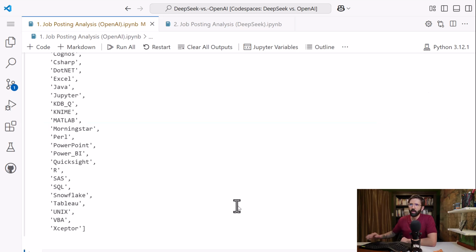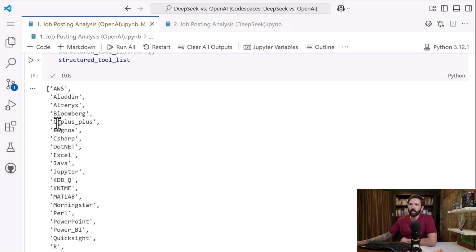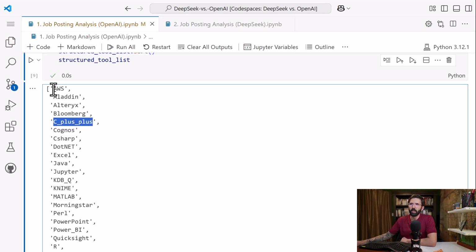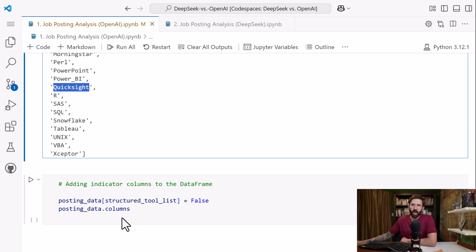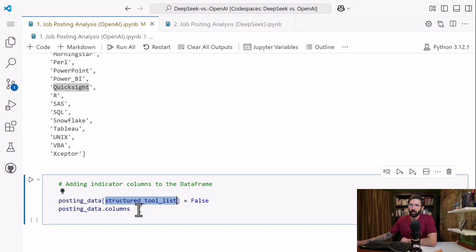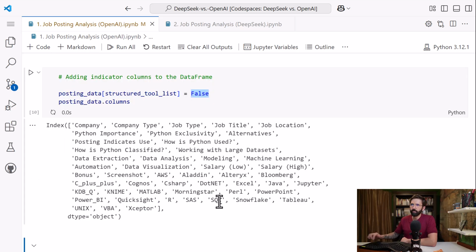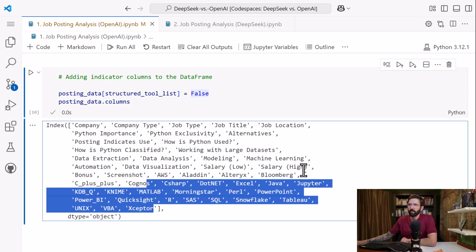When I execute this cell, I get a new list and I see that C++ is updated, AWS is updated, and Amazon QuickSight has been changed to just QuickSight. So since I'm happy with these tool names, I can use this list to create a set of indicator columns in my data frame. And by default, I'm setting the values of all of the rows in all of these indicator columns to false, and we'll update those values in the next step. After I execute this cell, I can see that I have created these new columns.